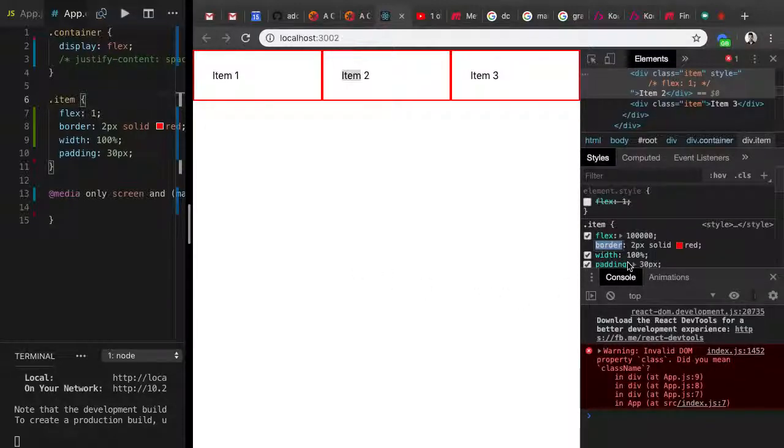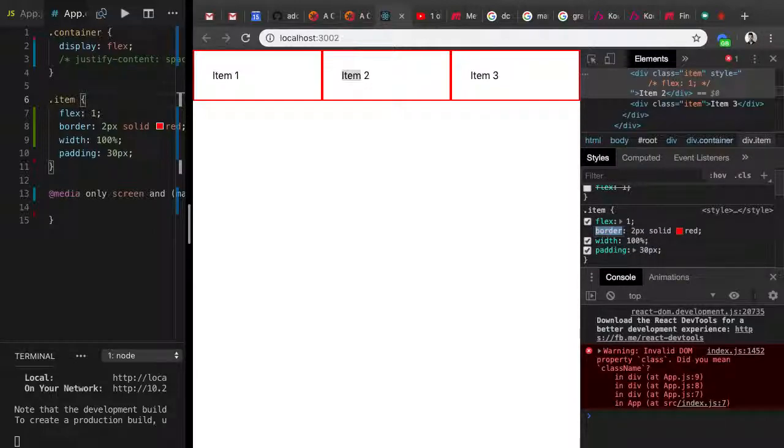So just to summarize, by default put flex 1. All the elements will have the same dimensions. If because of any particular reason one of the elements is more important, then that's fine. Then change the flex of that particular element to 2, 3, whatever. Right?